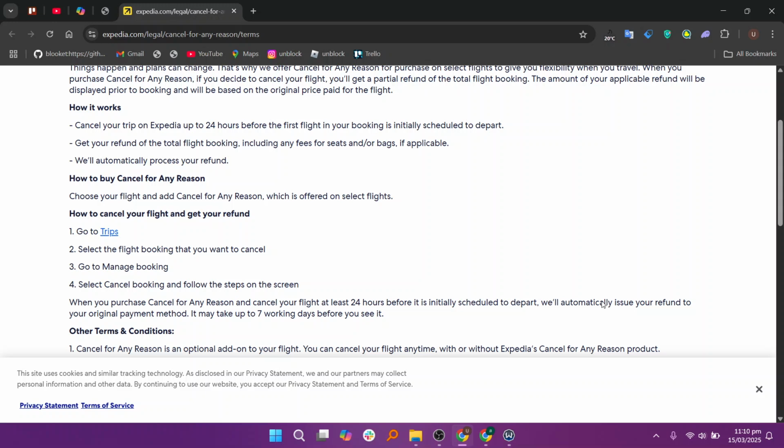When you purchase Cancel for Any Reason and cancel your flight 24 hours before it's initially scheduled to depart, it'll automatically issue your refund to your original payment method. It may take up to 7 working days before you see it.